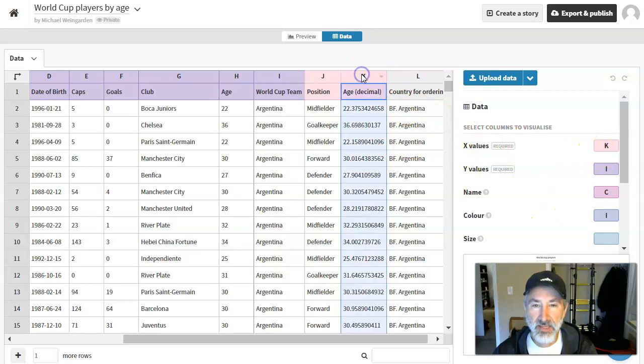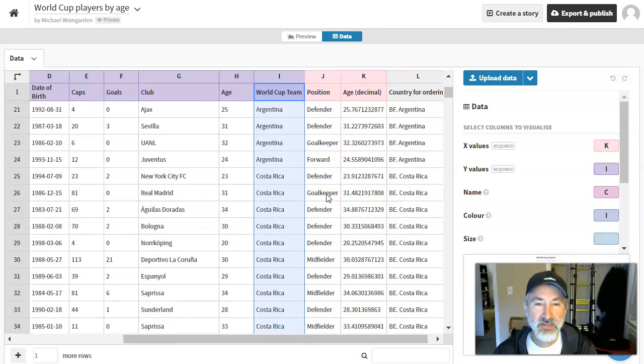in column K, these are all the X values, and then in column I, these are all the country values. So here's a country and here's somebody's age. Here's the same country and somebody's age. Same country and somebody's age. So if you look at the ages of all the soccer players for a particular country, this is how they're arranged. And if you want to find the other countries, you have to scroll down and look through column I until you see the other countries.